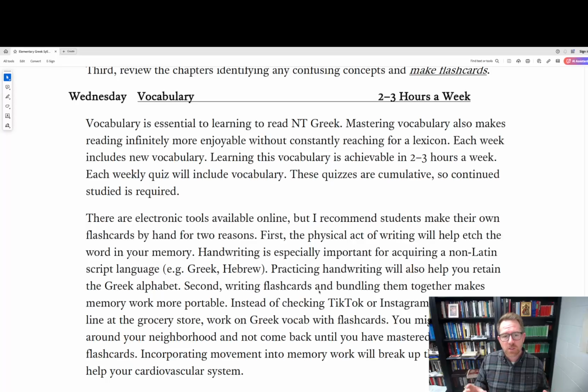So at the end of the week, you're going to get a vocab quiz. So you have to learn this vocabulary, and it's really achievable in just a couple hours a week. Each weekly quiz will include vocabulary, and they're cumulative, so you have to keep up with this as you go.